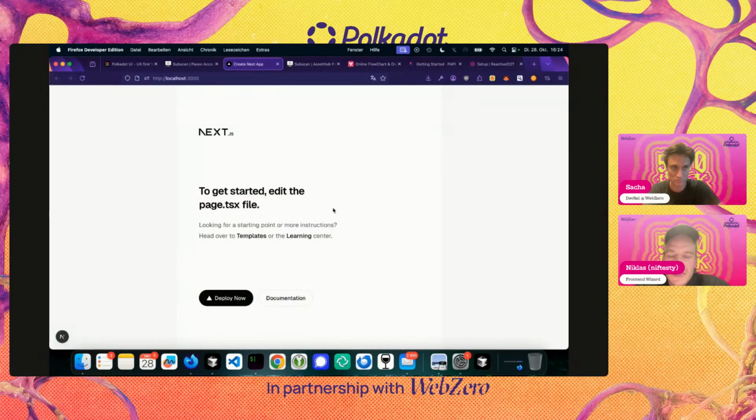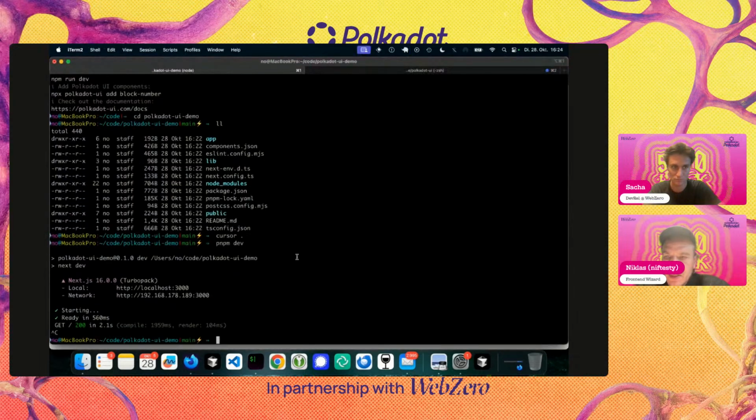So yeah, this is a blank, empty Next.js project. And now we can actually start adding components to it with the add command we just saw. I will start maybe with a simple one, the network indicator.